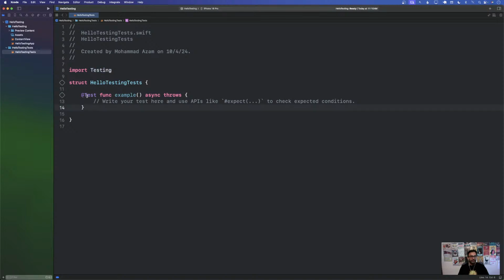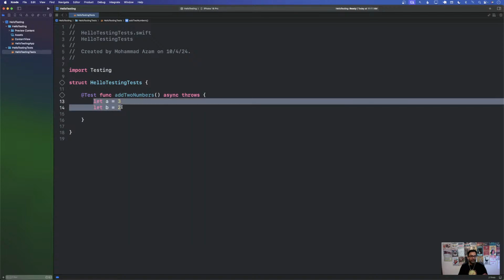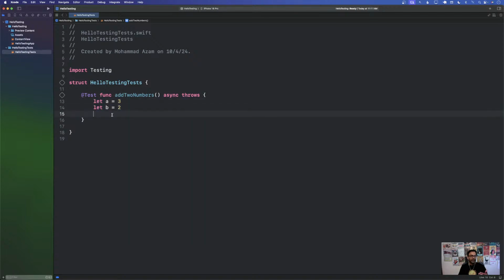All right. So you can see the test macro here, which indicates that this function is a test. Now this test is not really doing anything. So let me write a very simple test. Add two numbers. I know this is super simple, right? A equals 3 or 2 or whatever. B equals 2. I know that this is not a bank account, but just to get started, how do we write a test for a function that adds two numbers?